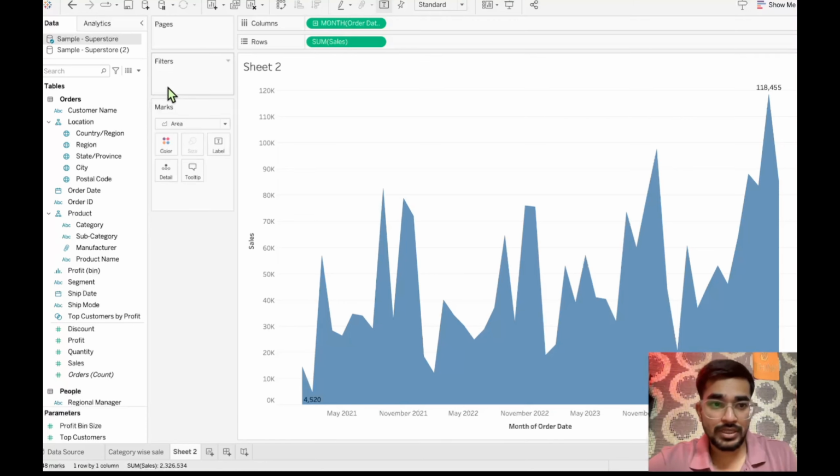So there is an option of filter, you can see. What happens in filter? Let's say this is the trend line for the sum of the sales for each month, but you want to filter it for only a selected region, not for all regions. In the location feature you have a country or region feature, so you can just drag and drop it into the filter section.